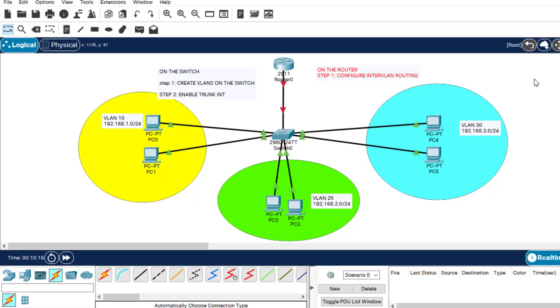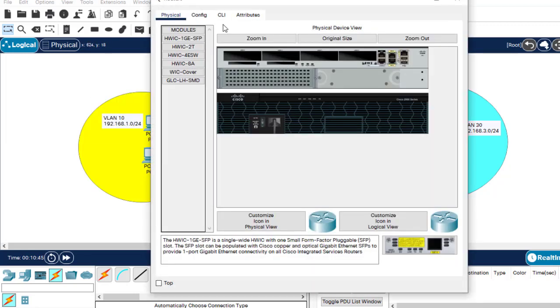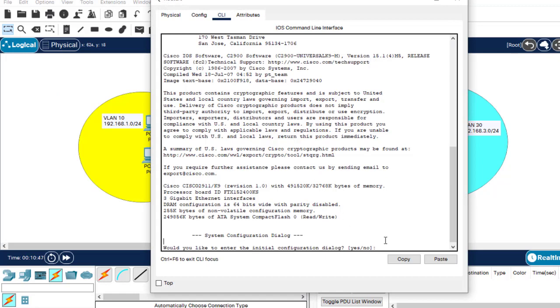Guys, we said that we create sub interfaces, such that each department or each VLAN number should be assigned to a different sub interface from the other. And before we do that, let us turn up the router's interface. You know, by default they are in shutdown state, so it's upon us to turn them up.